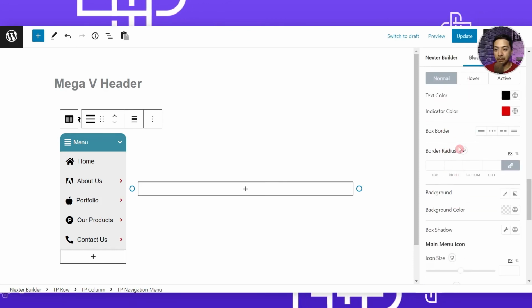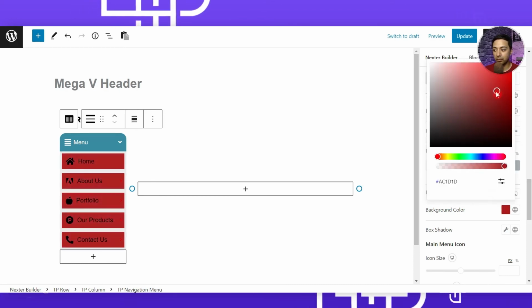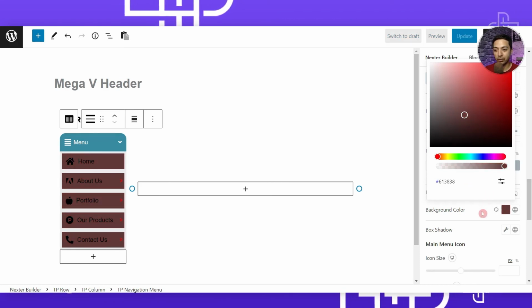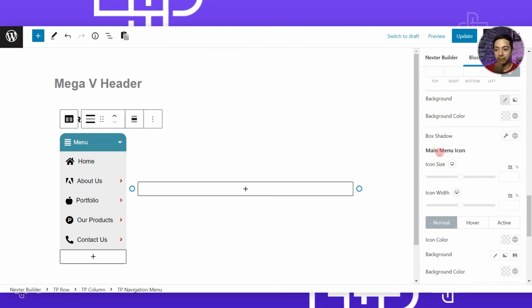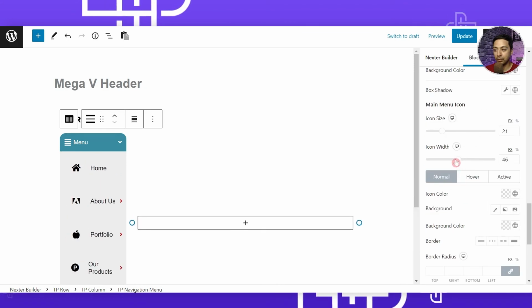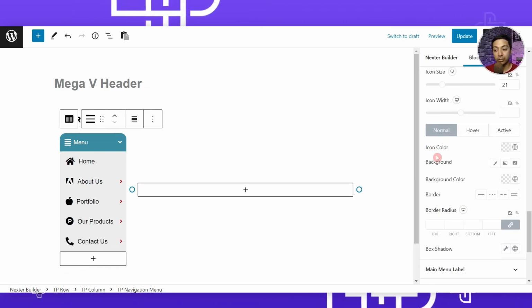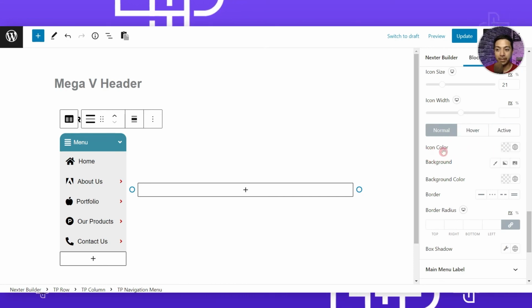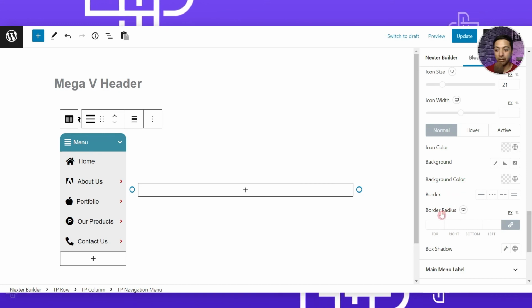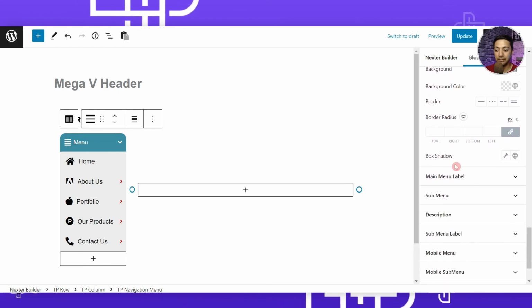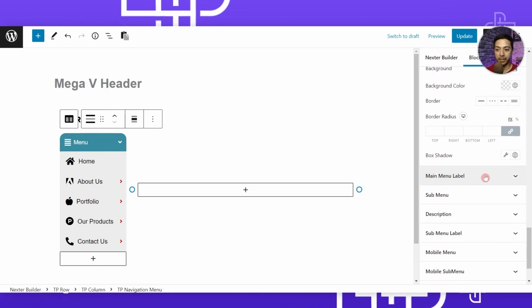And after that, you can add some border radius, and background color to all your menu items. So you can play around with this as per your website theme. And below that, we have the main menu icon. So here we can change the icon size and the icon width. And we can also style the normal, hover and active state of these icons. So you can update the icon color, background and border radius, and all the common styling stuff is available for these elements. And below that, we have the main menu label.